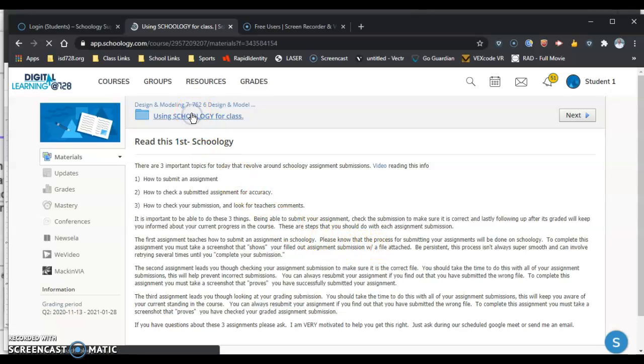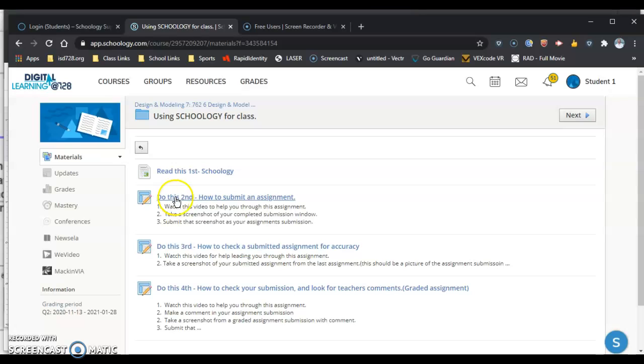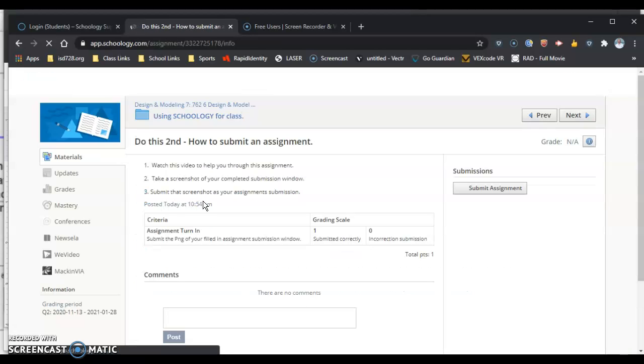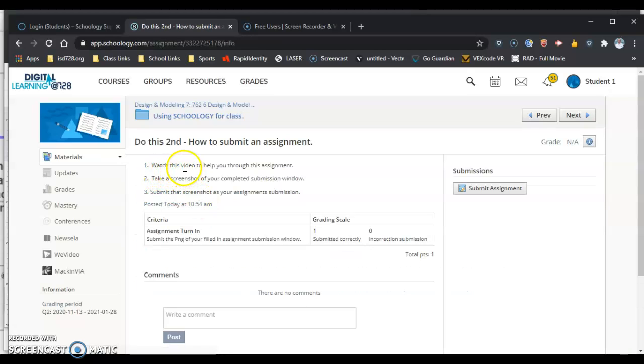So going back into my folder, the second thing down, "Do This," number two. Okay, how to submit an assignment. Clicking into this assignment, it says watch this video. So there's going to be a video right here, which I'm making right now, to help you through the assignment. Take a screenshot of your completed submission window, and then lastly, submit your screenshot as your assignment submission.